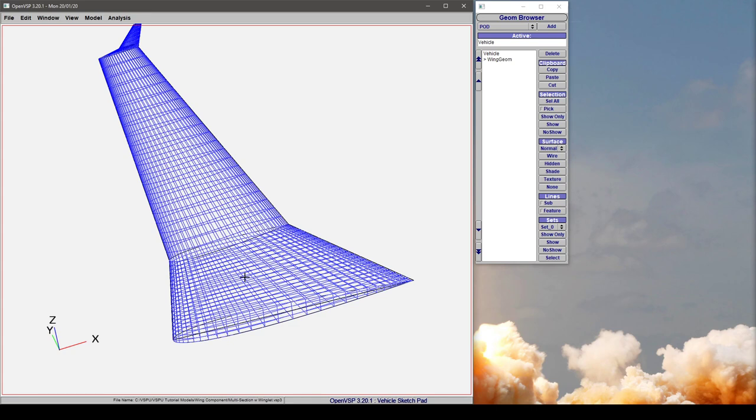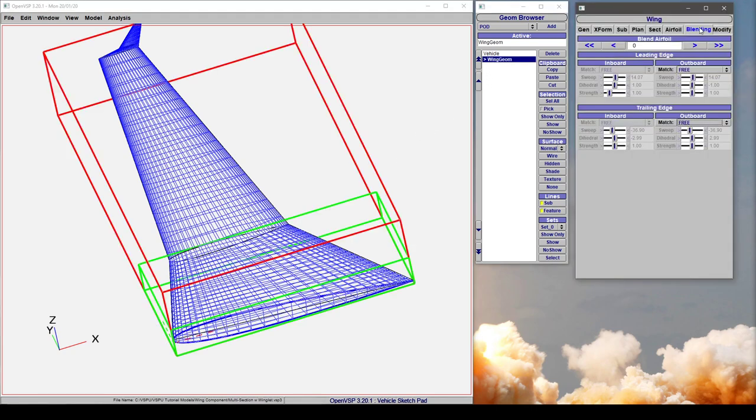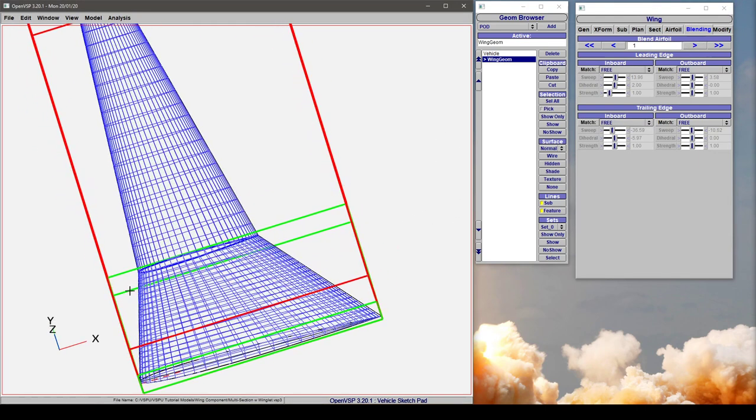Hey everybody, in this tutorial we're going to work on blending in a wing component and how you can blend the sections in between a multi-section wing to make a nice smooth transition. So for starters, let's go to station 1 and we're going to try and blend section 1 into section 2 so that it has a nice continuous curve.